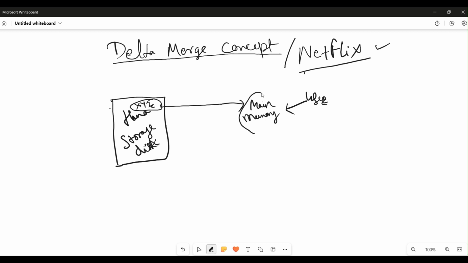Okay, and this main memory is your RAM. A part of the actual RAM which is available would be the delta memory, not a part of this main memory. This main memory is completely different and this delta memory is completely different.